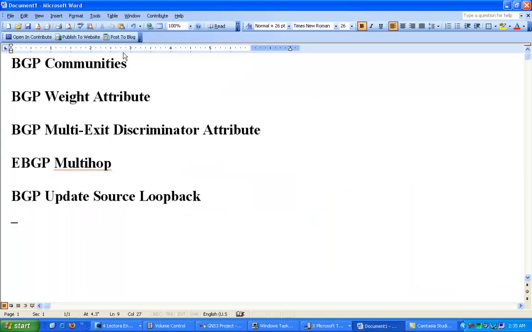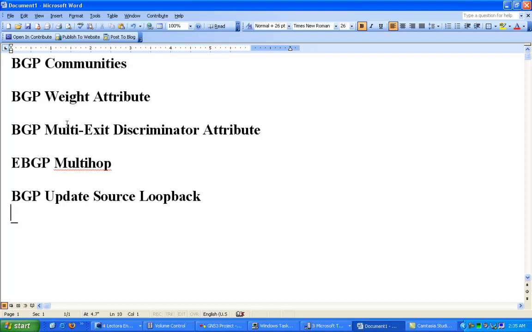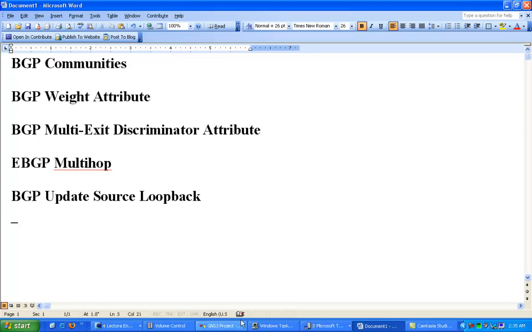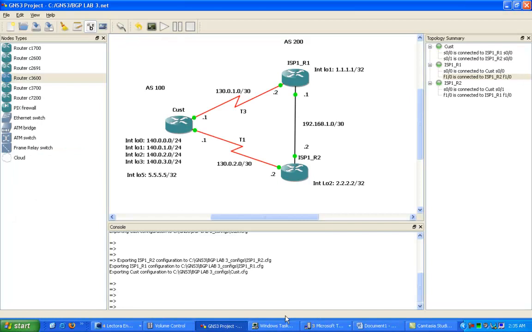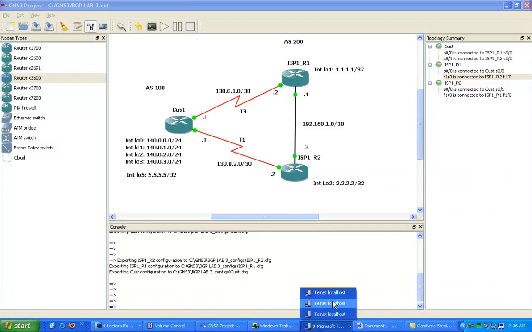So far we've gone over external BGP Multihop. We also went over BGP update source loopback. We looked at troubleshooting that. The next thing we're going to look at is the BGP Weight Attribute, and we're going to show you how to configure that and why and when you would use the Weight Attribute within BGP.